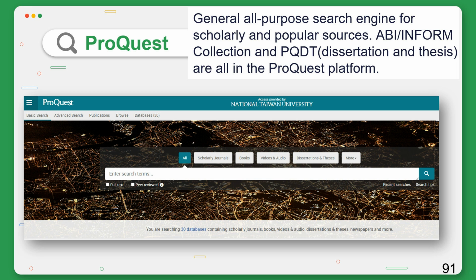Next, I want to introduce another database, ProQuest. There are also a lot of databases on this platform, such as ABI/INFORM Collection and PQDT. The method of searching for a picture in the literature on the ProQuest platform requires advanced searching. First, please click Advanced Search at the top of the platform, and then we will enter the Advanced Search area.